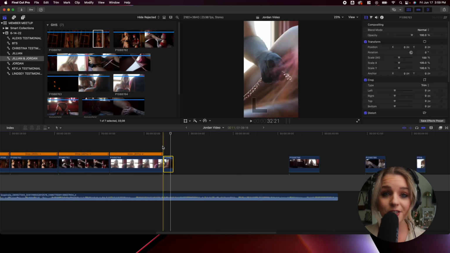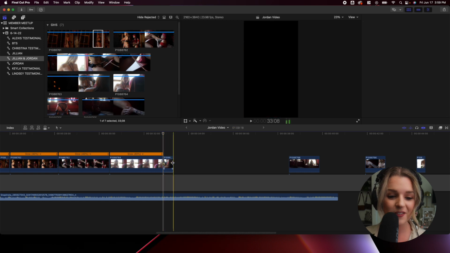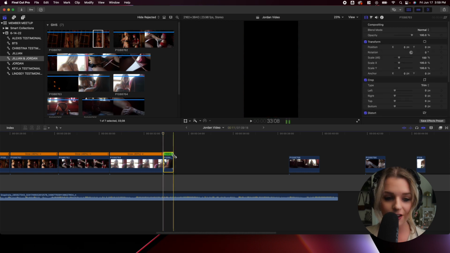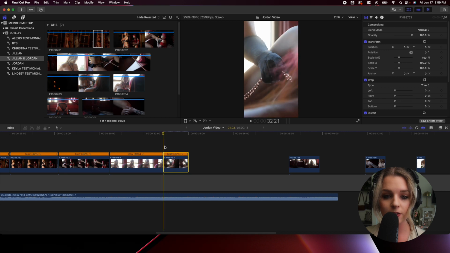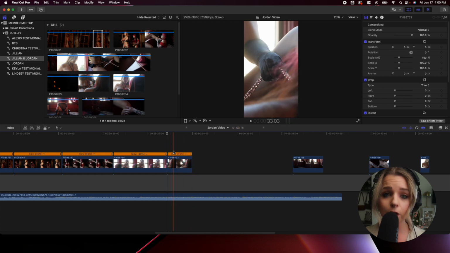I freaking love this shot, it's one of my favorite ones. I love that Jordan is pulling on this chain. I think it is such a dope shot. So what I'm gonna do first is make sure that it is slowed down all the way to 40%. So this is what I have. And actually, this is a really good composition, so I don't have to mess with the transform position.